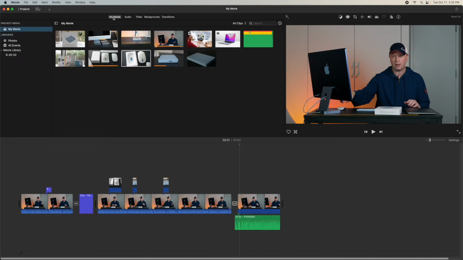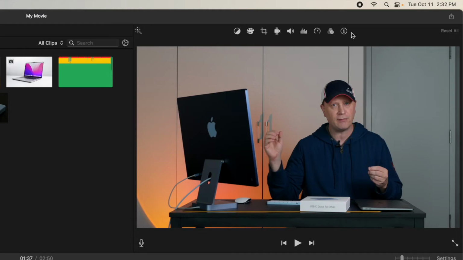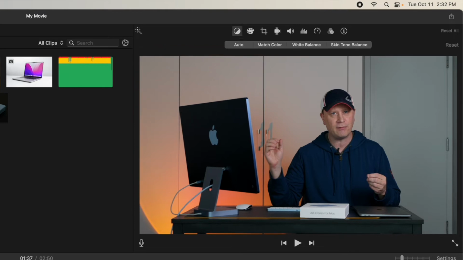I'm going to click back on media here so that I can see all my files again up here. Now over here, if you click on any of these clips, let's say I click on this middle clip, you can see how it's highlighted here in yellow, this big clip here. So now I'm on that clip. I can go up and do a whole bunch of things up here. I can go ahead and click here and do auto color. I can do auto white balance, skin tone balance.